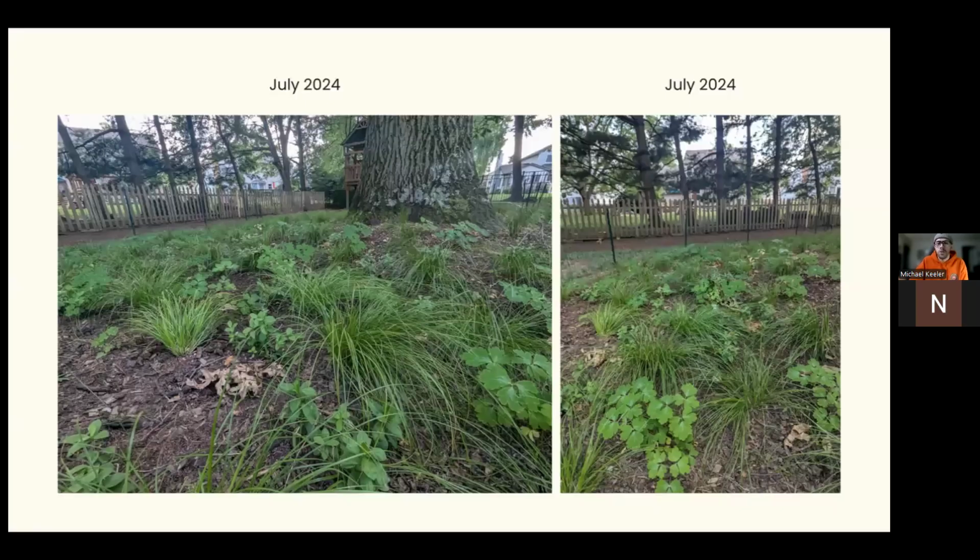So these are just some up close shots of it. Again, you can see that there's definitely still space that we need to fill in, but that'll just come with time. The sedges will keep filling in, and especially when these wildflowers go to seed this year, that's going to really go a long way.